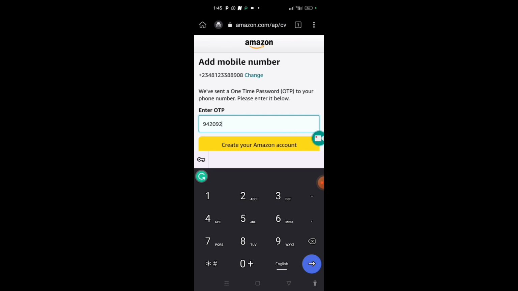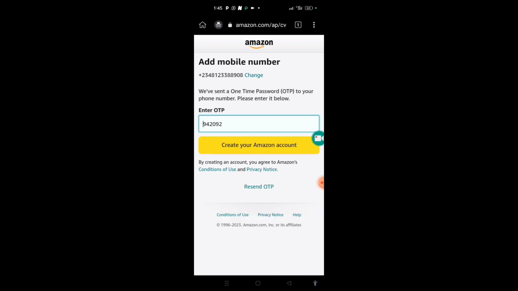Now put in the OTP, as you can see. Then after that, the next thing you have to do is click on create account. This is where you must put in the OTP they sent to your number. Then let's click on create account.